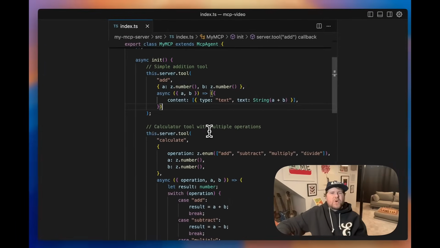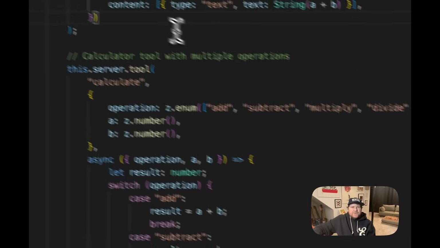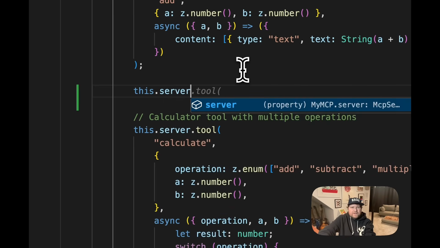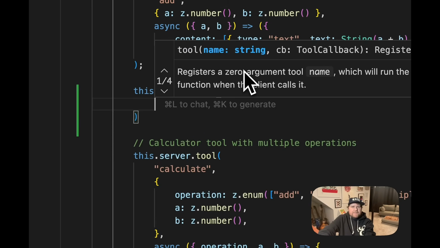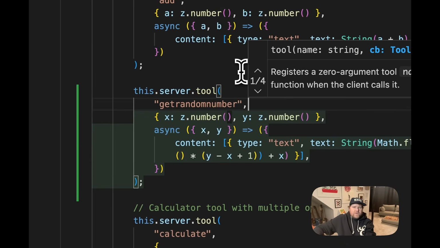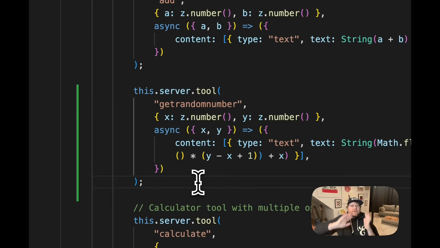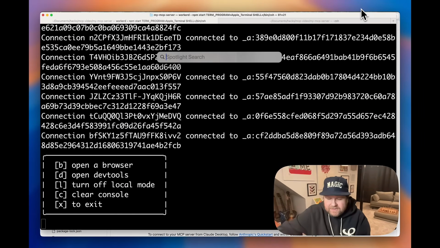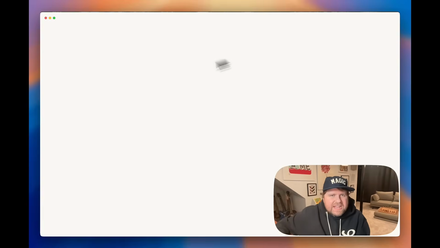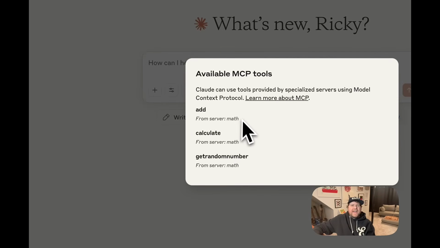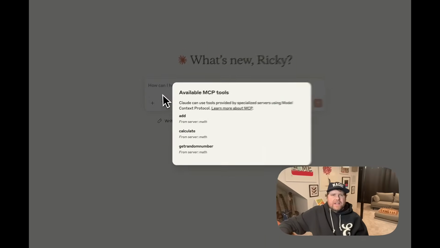We have a little bit more complicated calculate tool, and I want to add a new tool, so I'm going to say this server.tool. And I'm going to call this one get random number, and we'll have the code here that generates a random number. Now, if we open Claude back up, which I'll do now, we should see, instead of 2 tools, 3 tools. So now we have our add, our calculate, and our get random number.